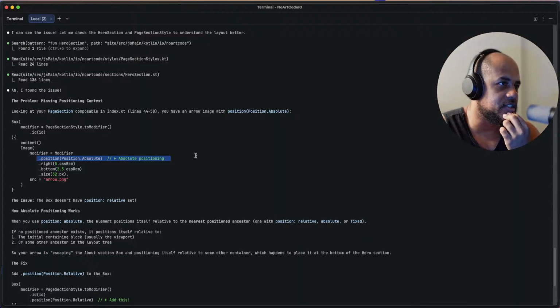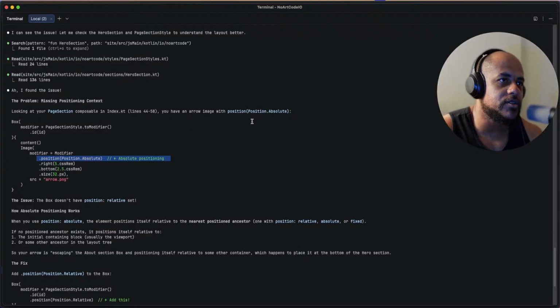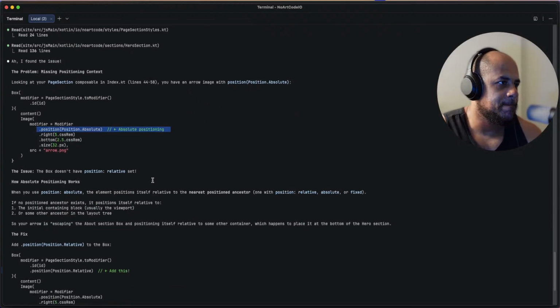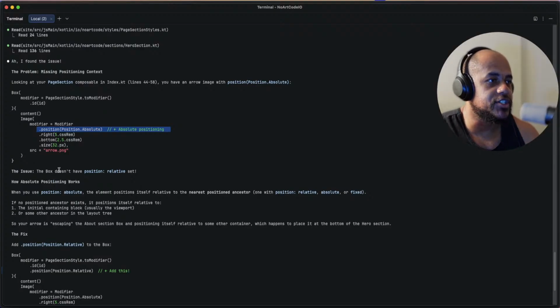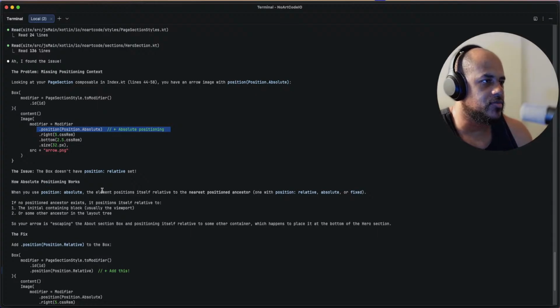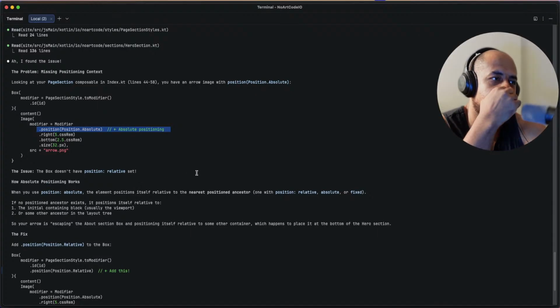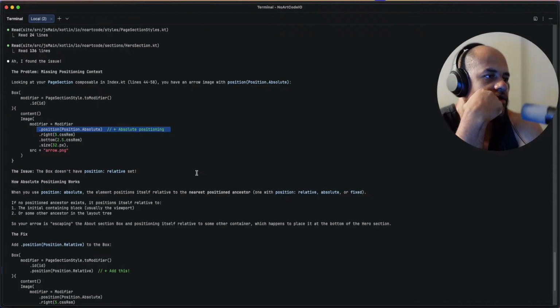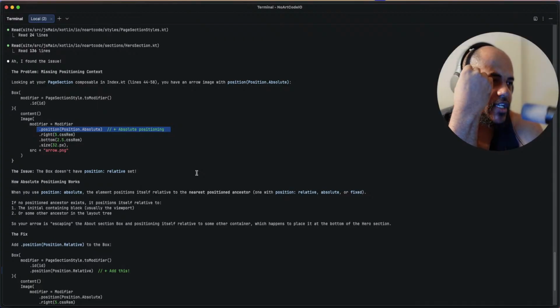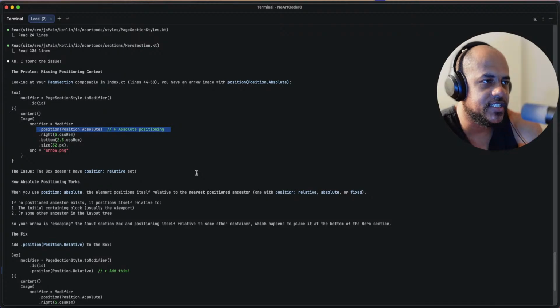Looking at the page section, composable index, exactly. You have an arrow image with position absolute, but the about section doesn't have position relative. That's how absolute position works, and that's what I love about it. When you use position absolute, the element positions itself relative to the nearest positioned ancestor, one with position relative, absolute, or fixed.